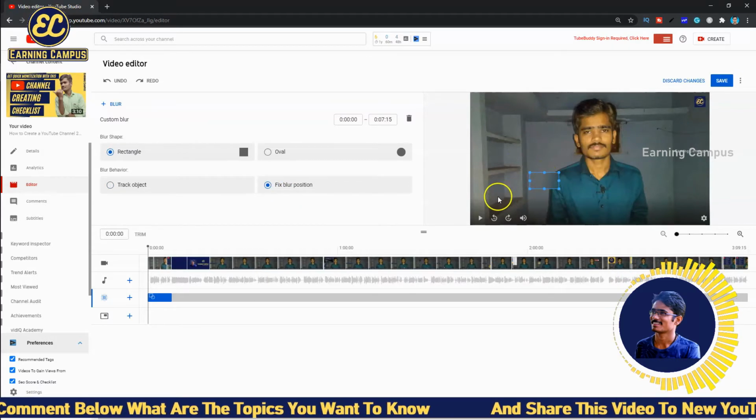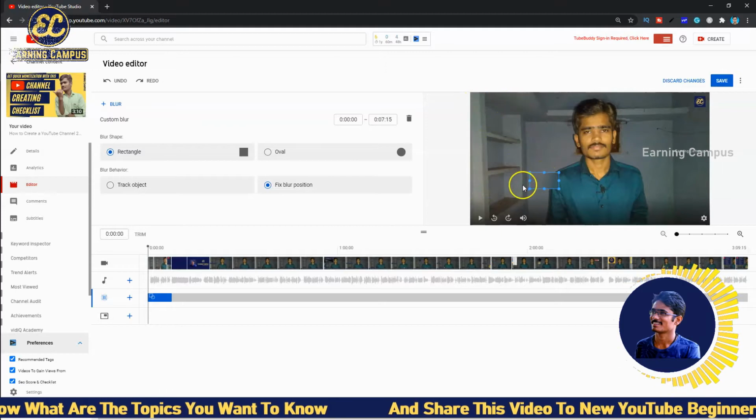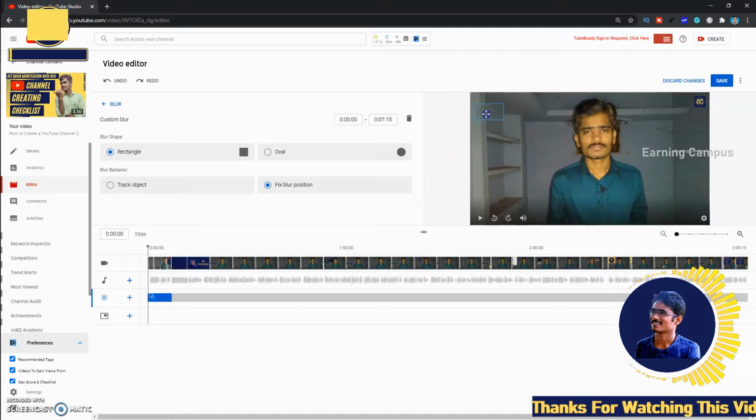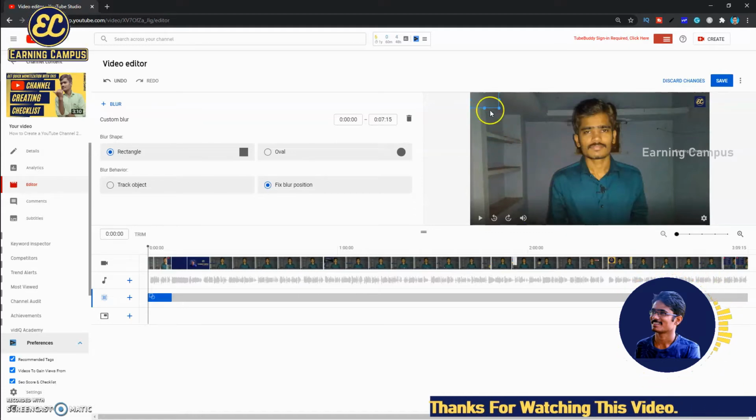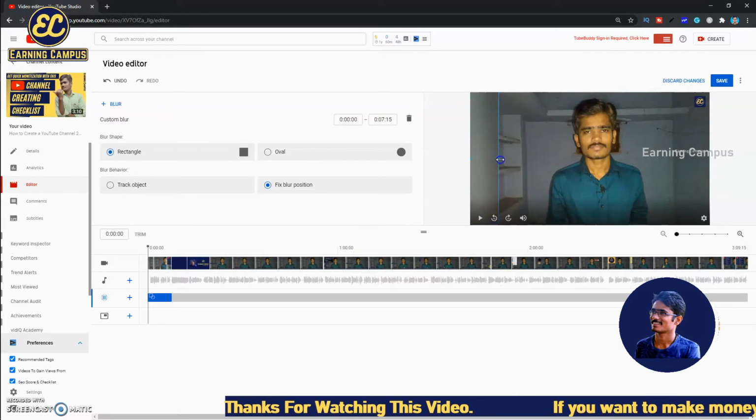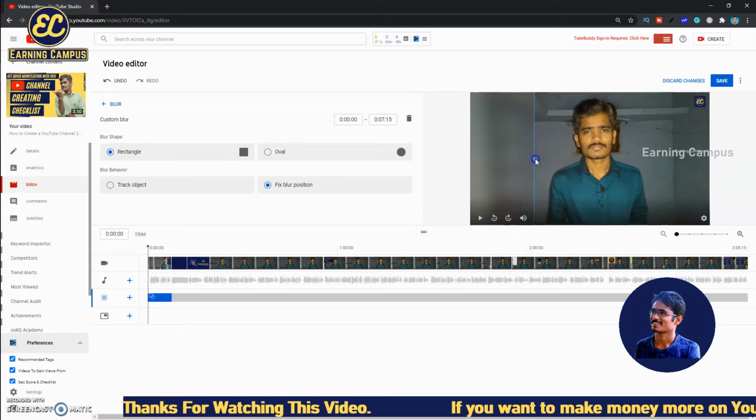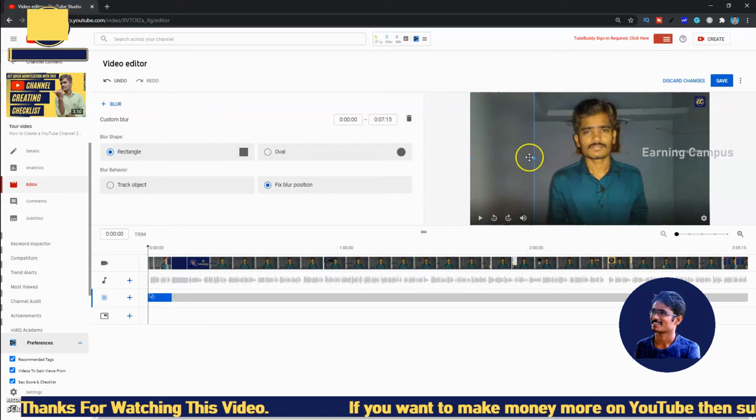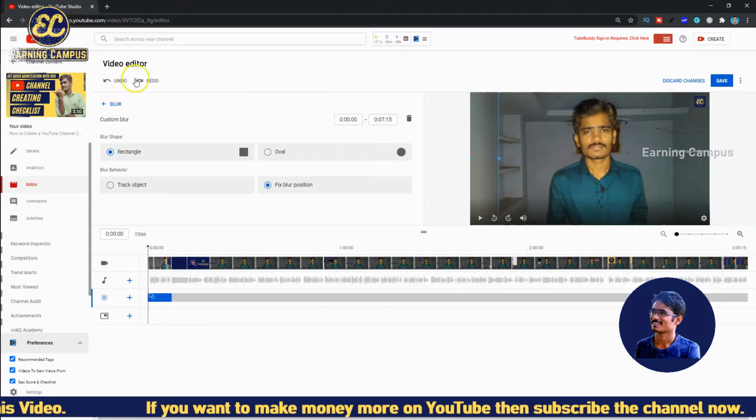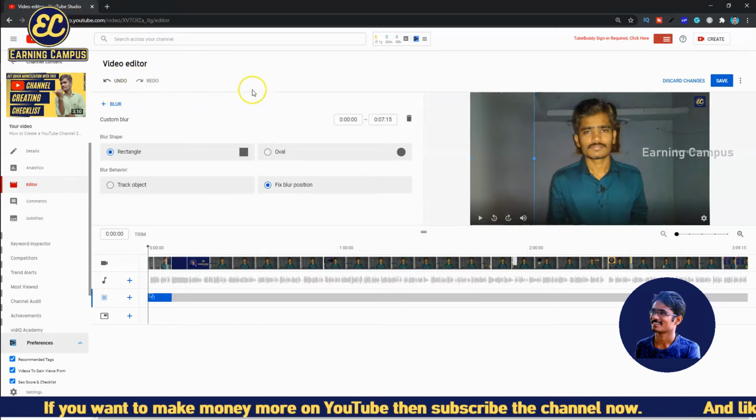I want to hide the self here. You see here this object I want to hide, so you can easily drag and drop the shape and resize the shape to hide the object. The undo redo option is also available here, so you can use that if you require.